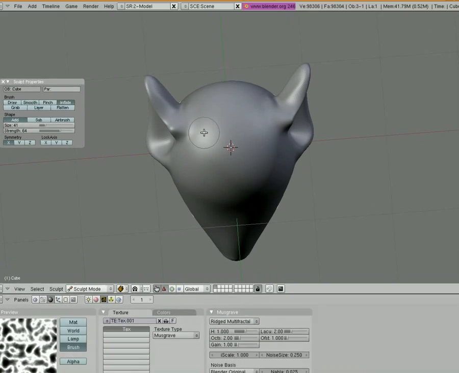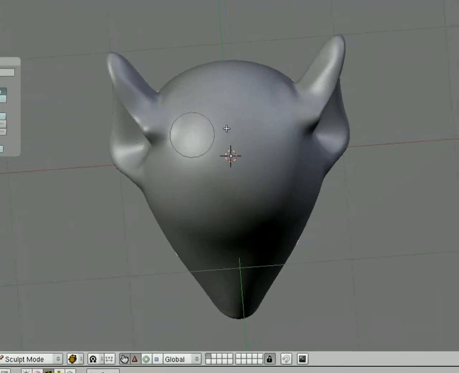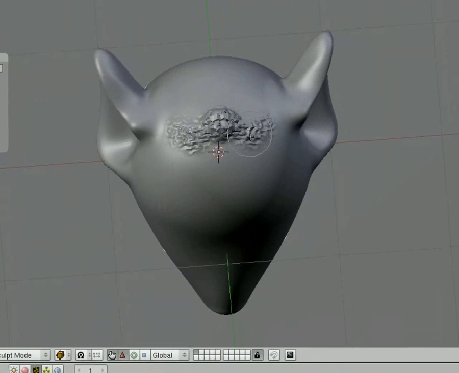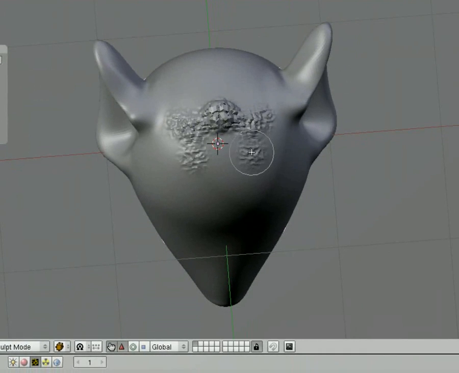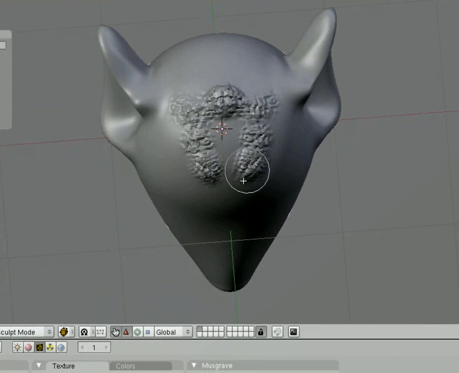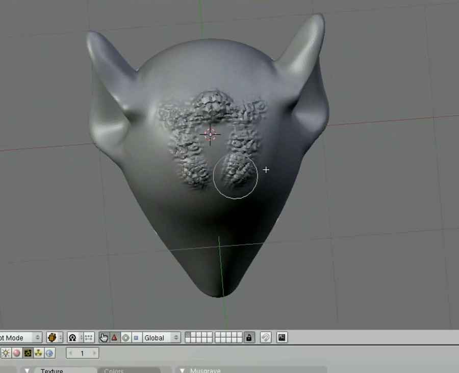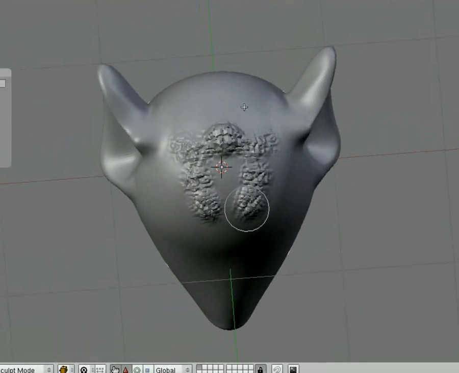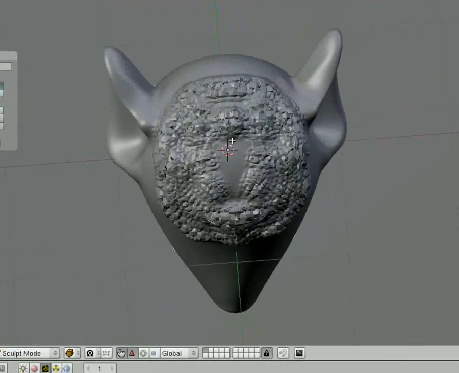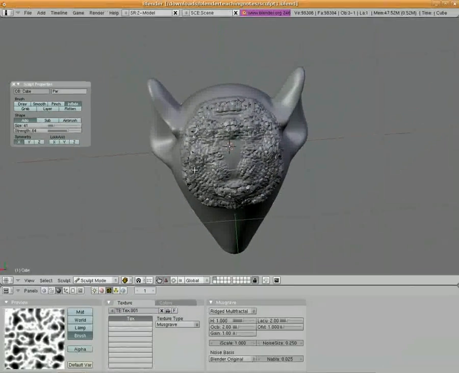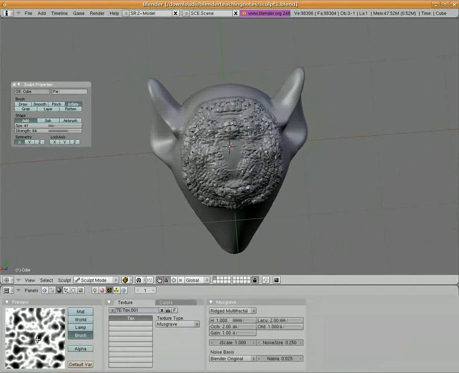Watch what happens when I go through and model this thing. You can see that by adding that, the texture is now brushed onto the model. And we're going to give him kind of an ugly scar here on the back of his head. There we go. So when we add, basically we're texturing in this textured brush here.